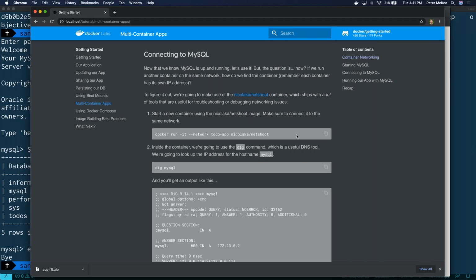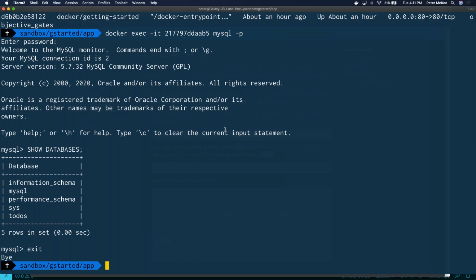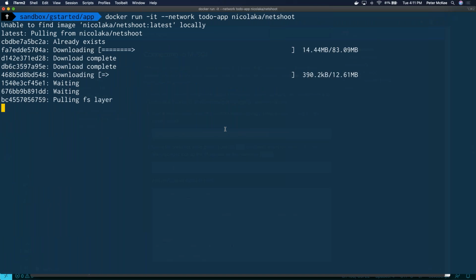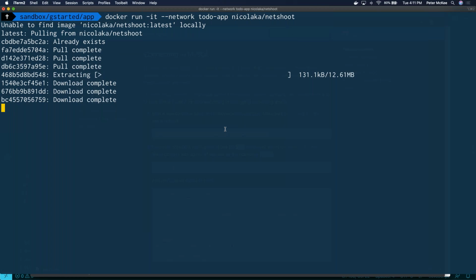Okay. So we're going to run Docker run, and we're going to attach to the to-do app, and we're going to use netshoot. So let me clear this. So it's going to pull down the netshoot image.